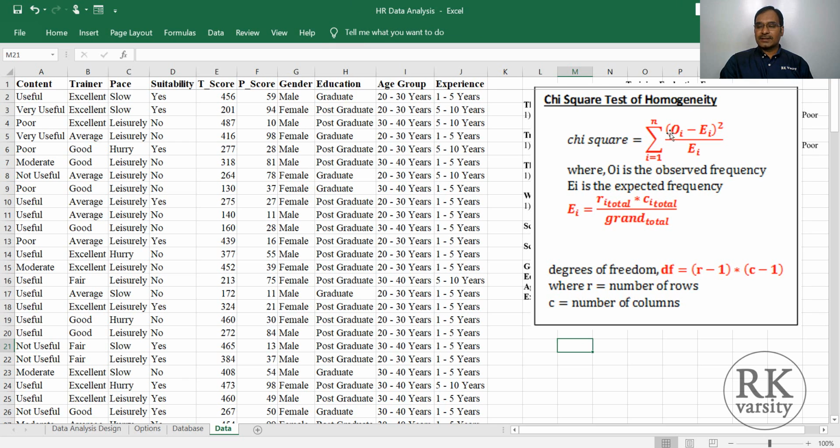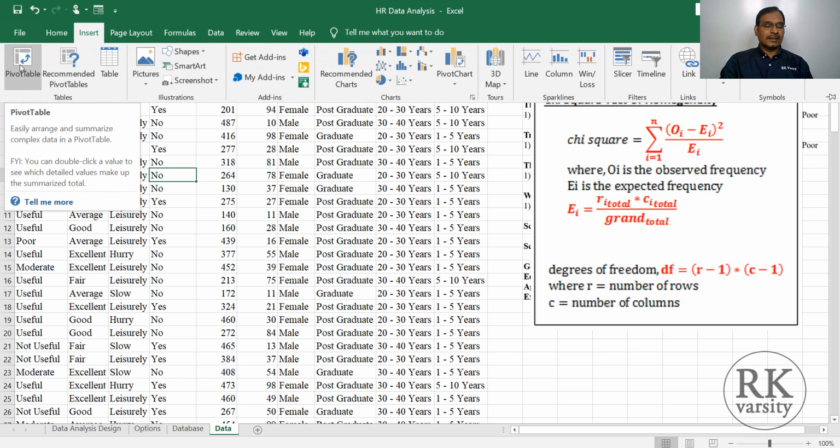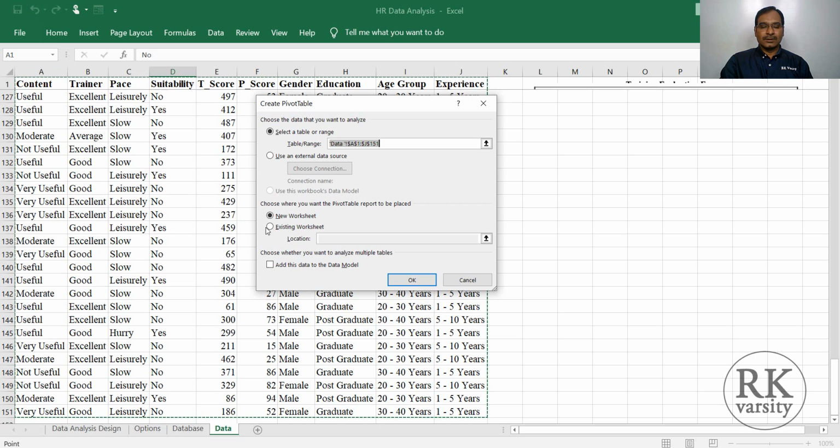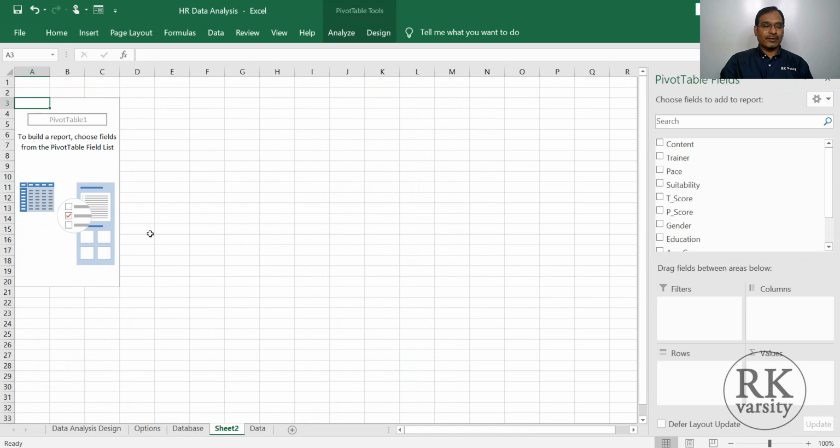Now first, you need to have an observed frequency. So we can get observed frequency with the help of a pivot table. What we do is we place a cursor in any one of the cells, then click insert, then pivot table. So select a new worksheet and OK. So here your pivot table is running.